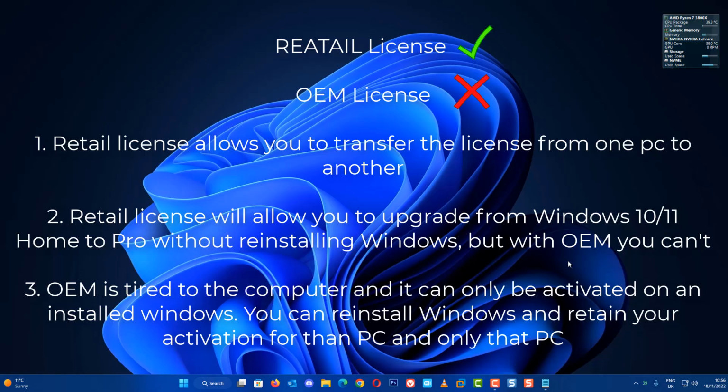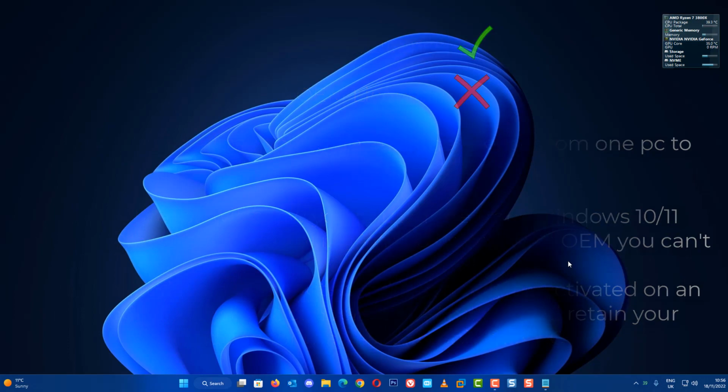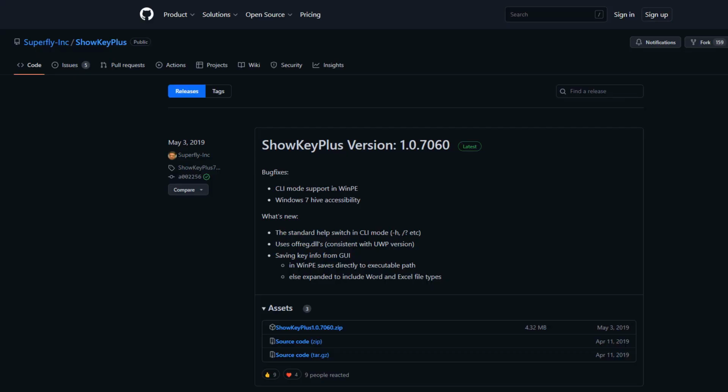So OEM keys are tied to the computer and can only be activated on that PC, and it's tied to the PC for the life of that PC. If you change out the motherboard and the CPU, then that's deemed a new computer and you'll probably have to reactivate Windows. An OEM key is a one-time use key. It's activated that version of Windows.